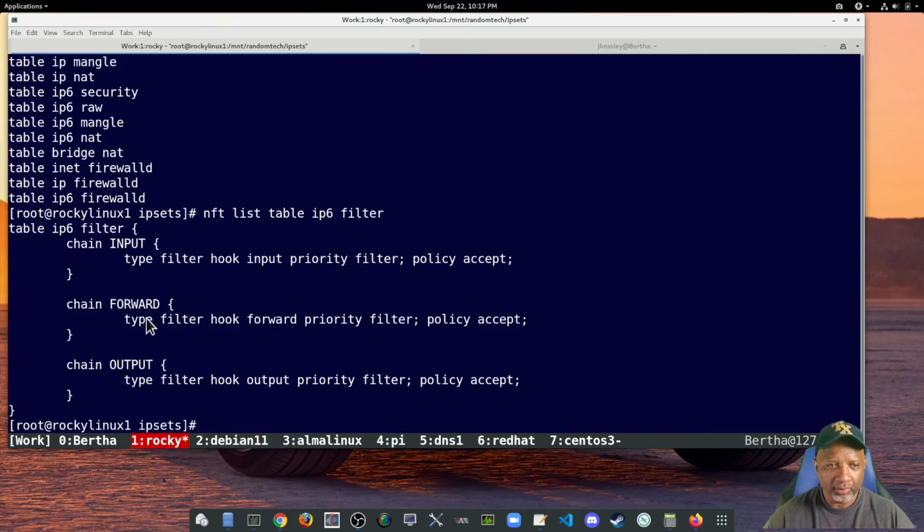Okay, it's just an input, forward, and output. And I've noticed that most distros use a capital Input here for that chain, but Red Hat was the only one that used a lowercase. But I've still got that same file.